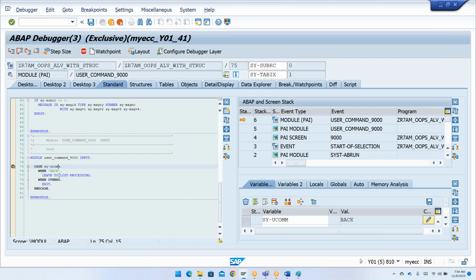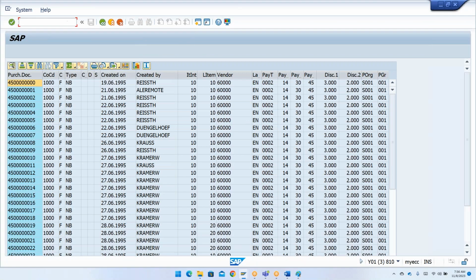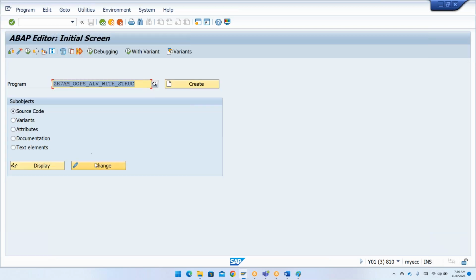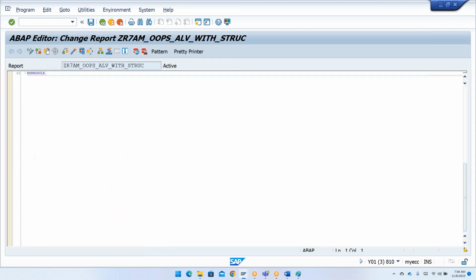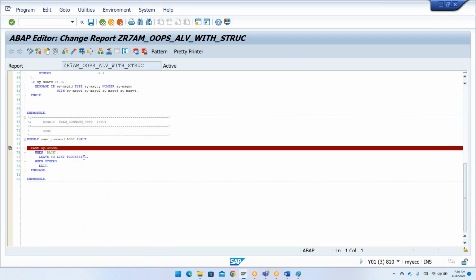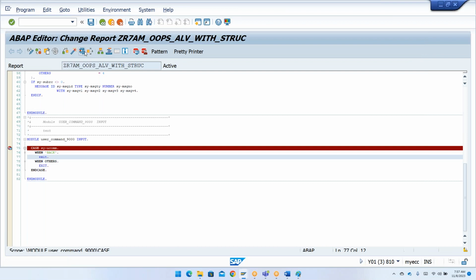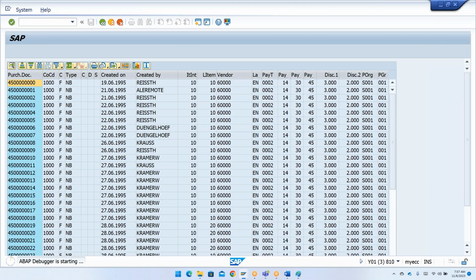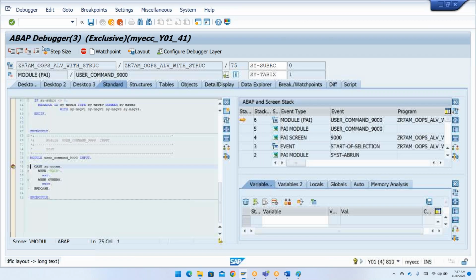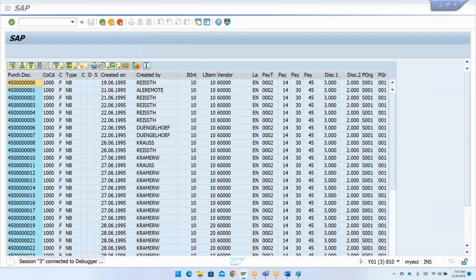Case SY-UCOMM went back. So it's not list processing. I'll just write leave to screen 0, or else I'll just go ahead and write exit only here also. The leave to list, I'm going to showcase in tomorrow's session. So now when I click on execute, when I click on back, and now when I say F8, it will just come out from your program.